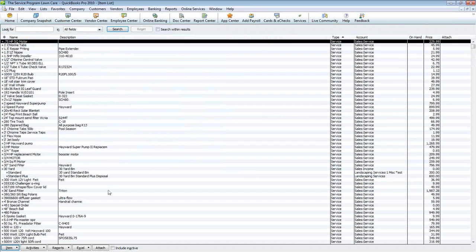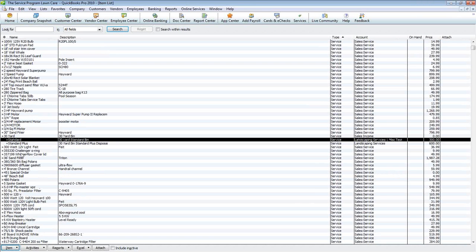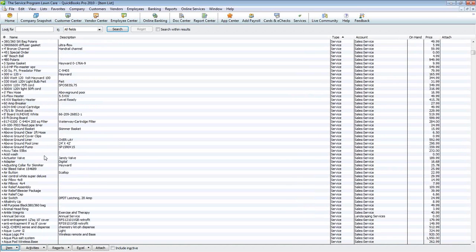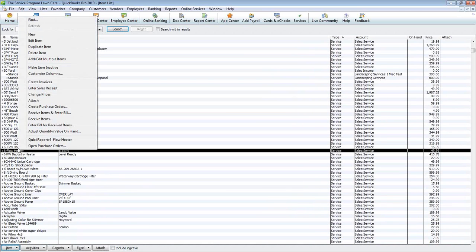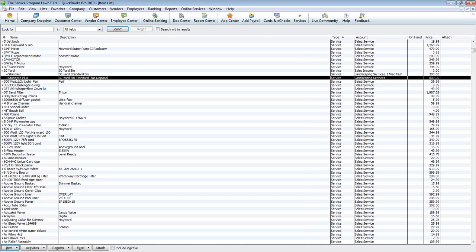So in my item list, if you see mine, I have some items and then indented items underneath them. That is because under the item button at the bottom, I have the hierarchical view turned on. That's a tough word to say. And that allows me to see the item parent and then sub-items.